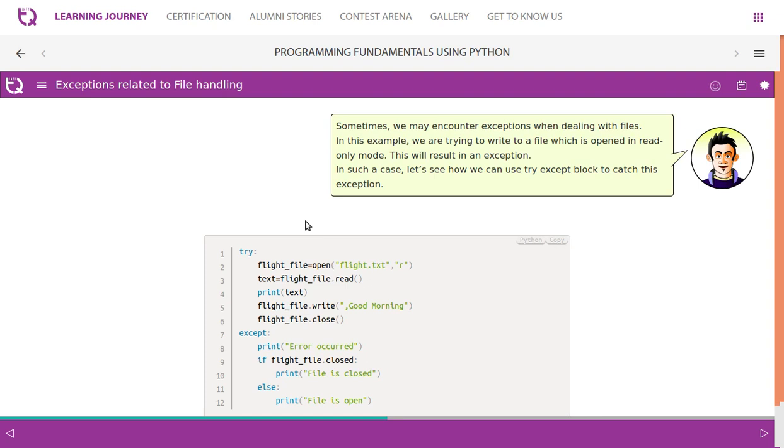Sometimes we may encounter exceptions when dealing with files. In this example, we are trying to write to a file which is opened in a read-only mode. This will result in an exception. In such cases, let's see how we can use a try except block to catch this exception.